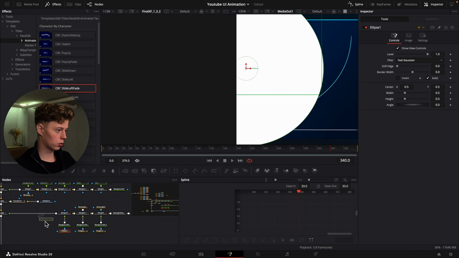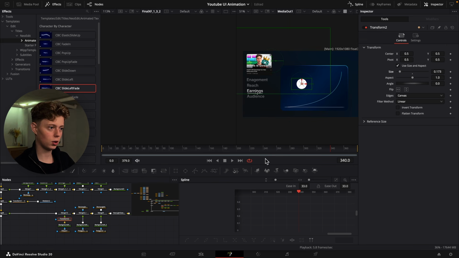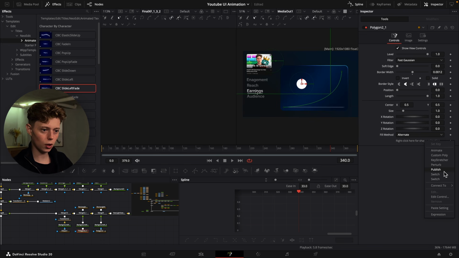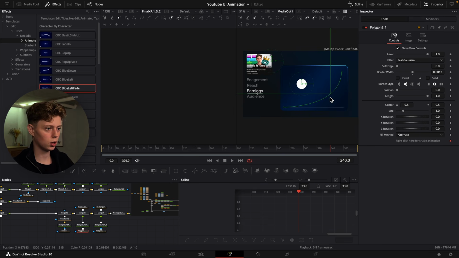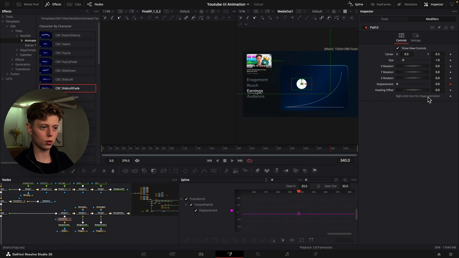Then we can add a transform and size it down quite a bit, and then we can make it stick to the end of this one here when it animates on, which is really nice. So what we'll do is go into this one, remove this keyframe, and then right click on it and publish it, which means we publish this curve. So we can use this curve as the animation for this one here. Then we can right click on the center, do animate, then modifiers, and then right click here and connect to polygon.